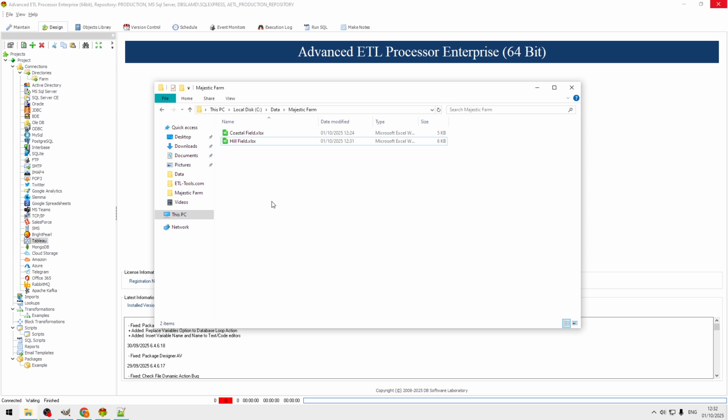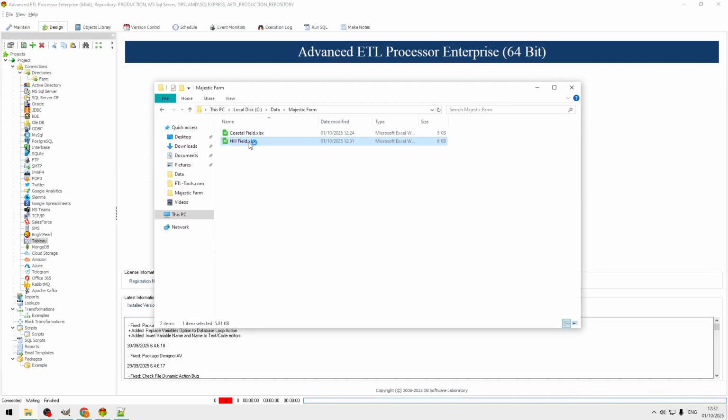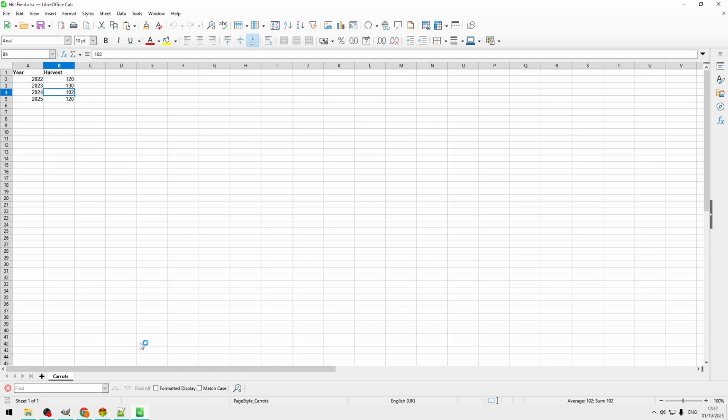Without Excel. Let's say, for example, we have two files in the directory, and what we want to do is add data from the fields file to the coastal field file. Particularly, we want to add carrots after potatoes.